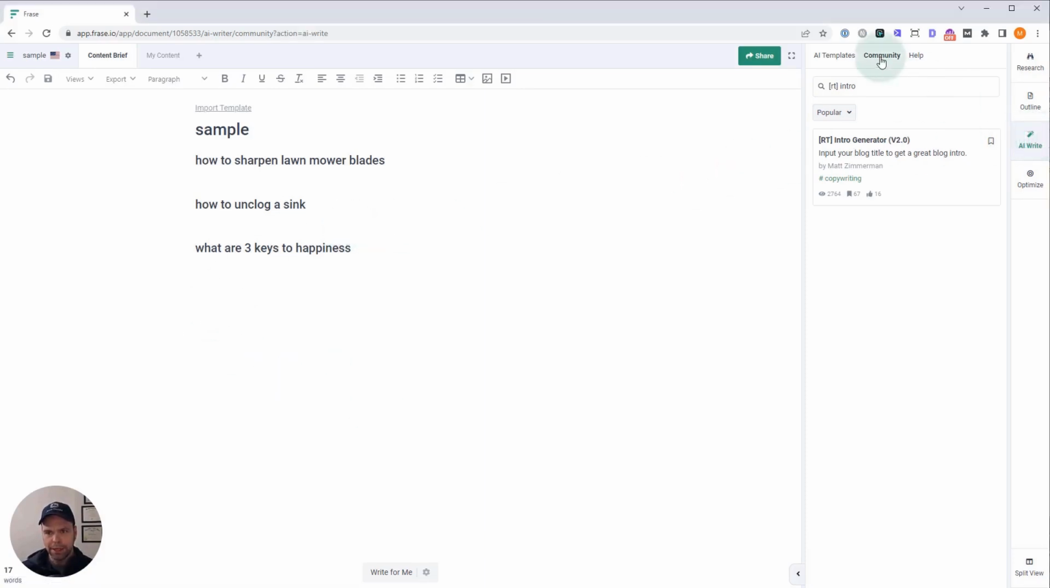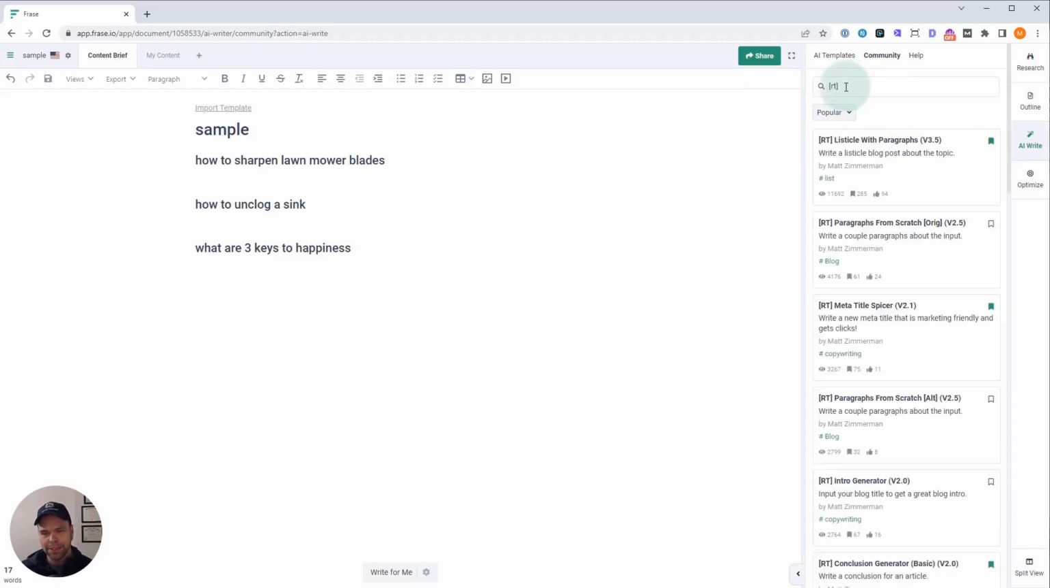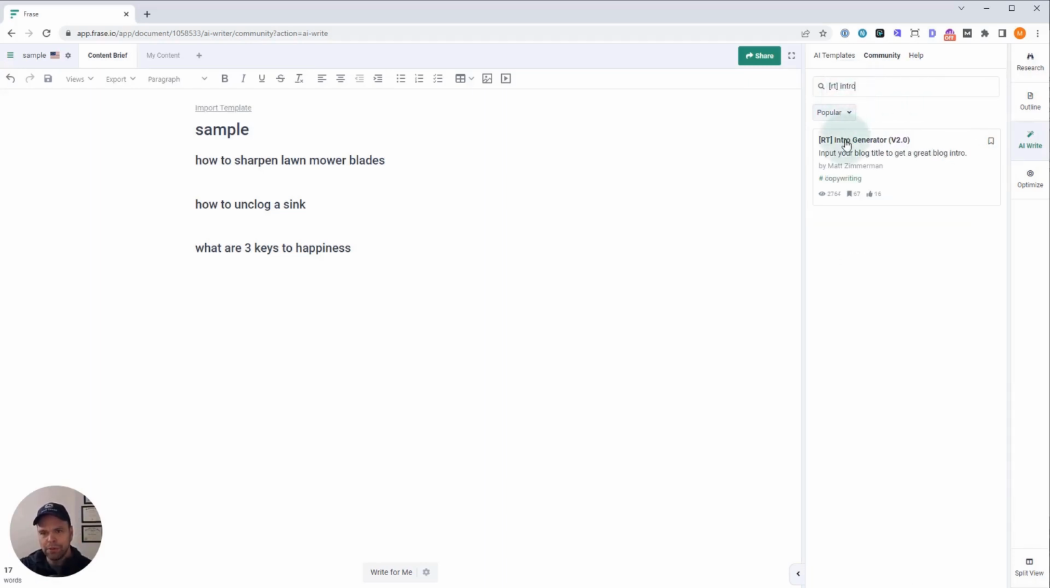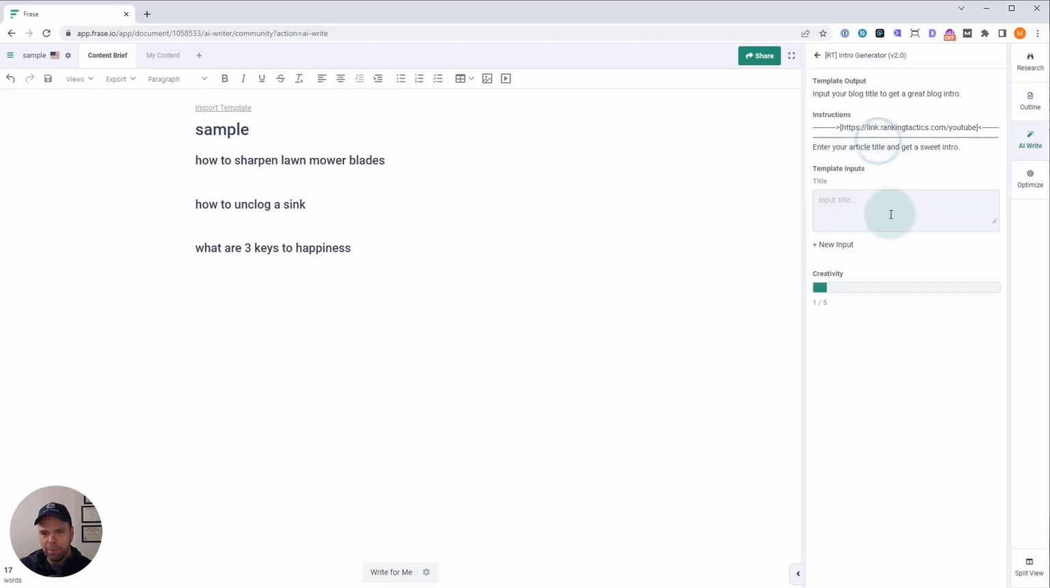Now, once you have Frase open, you want to go to a document that you've created and click on AI Write and click on Community. Now, you can find all my templates if you search for the letters RT in brackets, and the one we're looking for is Intro Generator. You can click it and open it. It's very simple. It only takes one input.